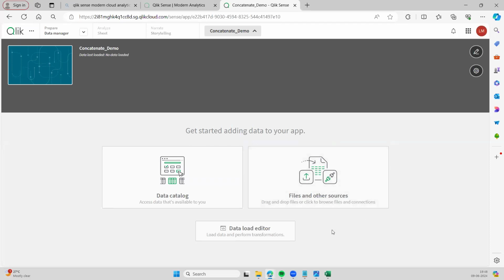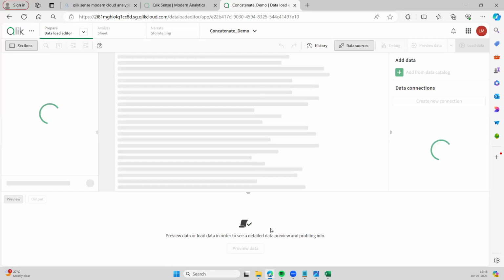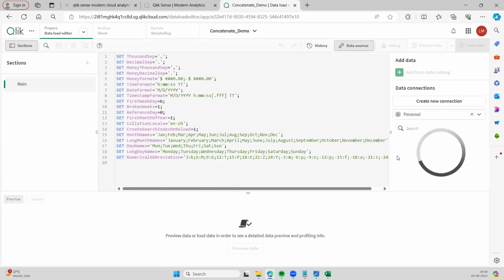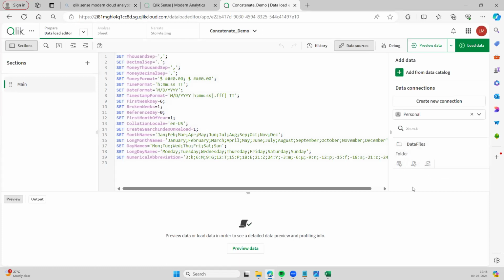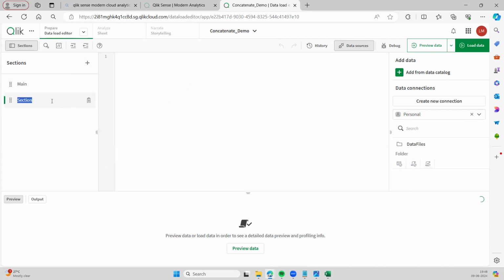In that, which option do I need to choose to load the data? Data load editor. Yes. If I want to choose an Excel file from my local desktop, what is the option? Data files. But before choosing the data files option, what do I need to do? Create a new section. Yes, so let me name it concatenate.